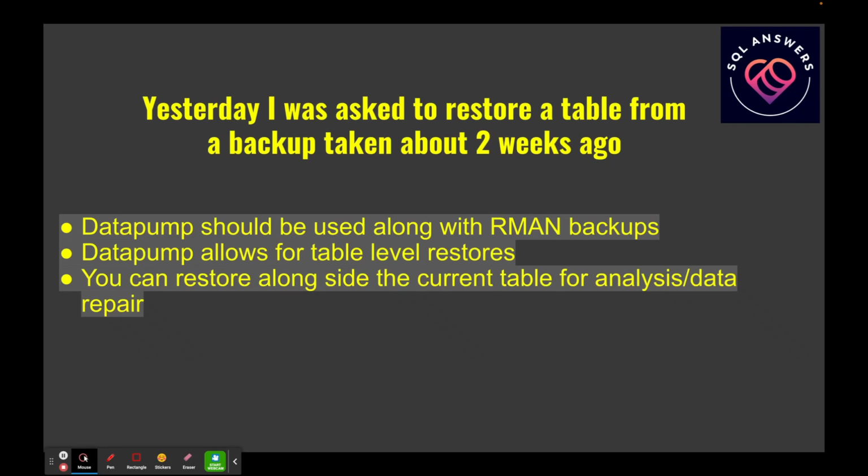Something else I wanted to mention is that I believe that Data Pump should be used in conjunction with RMAN backup. RMAN is more of a full database backup utility and allows you to restore to a point in time, but it's more of your whole database. Whereas Data Pump allows you to take snapshots and restore individual objects to the database if you want to. So it allows for a little more granularity than an RMAN restore would allow. And you can restore your objects alongside the current table to do your analysis and repair.